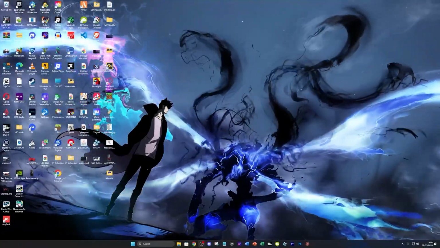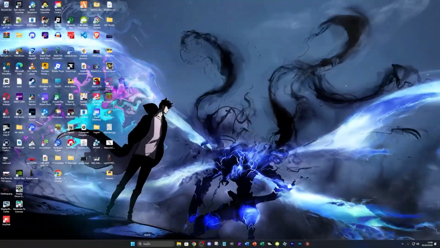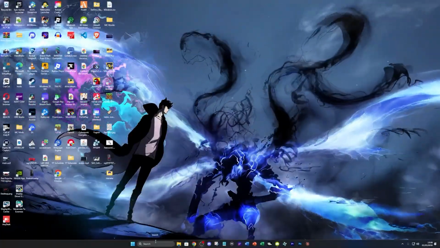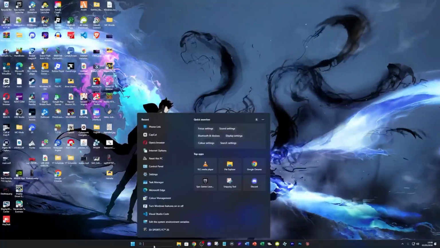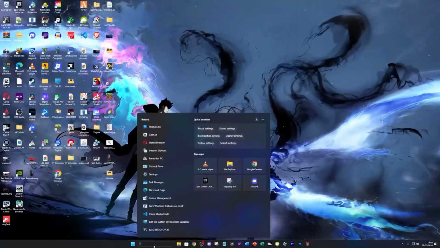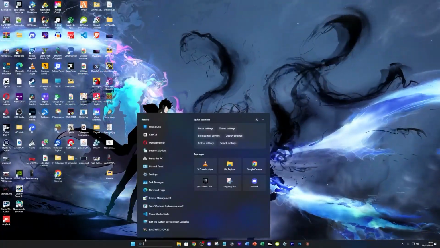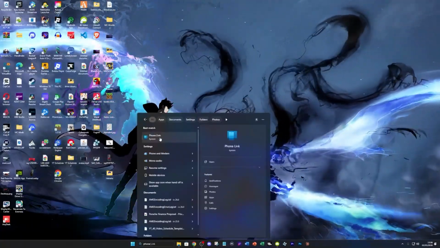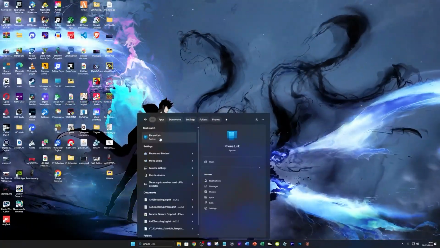Now, it's really simple to go ahead and do this. So what you want to go ahead and do is firstly connect your Android phone or your Samsung to your PC or laptop using an application called Phone Link, which is going to be on your PC or laptop by default. So go ahead and type in Phone Link and it's going to look like this. If it's not here, go ahead and download it on Microsoft Store for free.